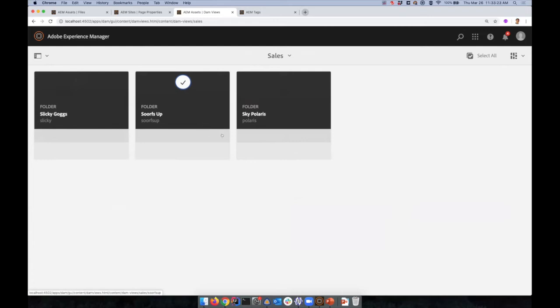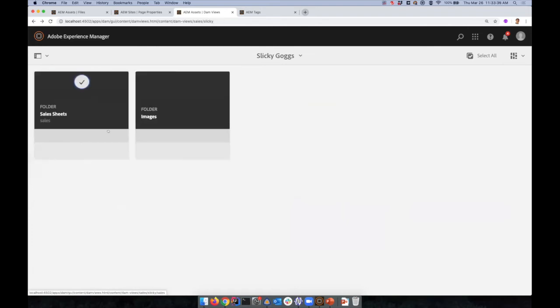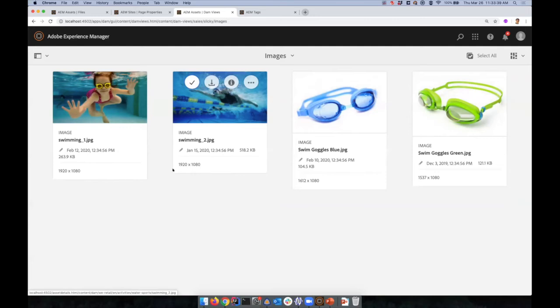Now, we could certainly put a level above this. If you had like hundreds of products, you obviously don't want to put hundreds of folders at this level, but you could have a level above this then as a category perhaps. And then if I dig into a product, now I can get to my sales sheets here, which has got my PowerPoints or PDFs, and then I've got my images for this particular product.